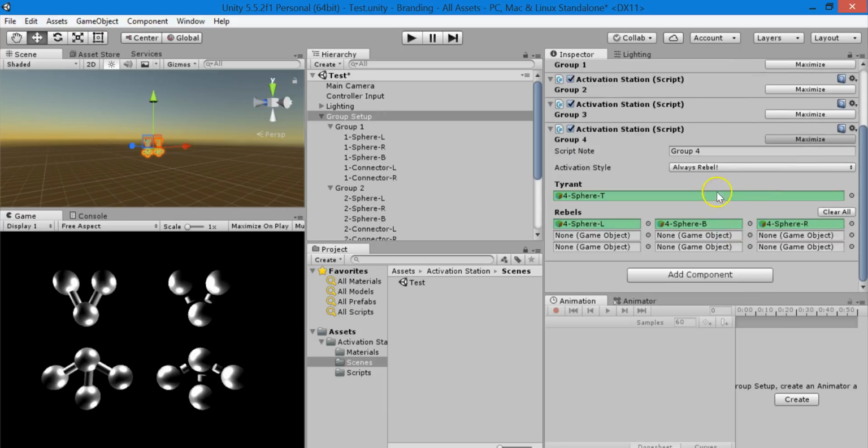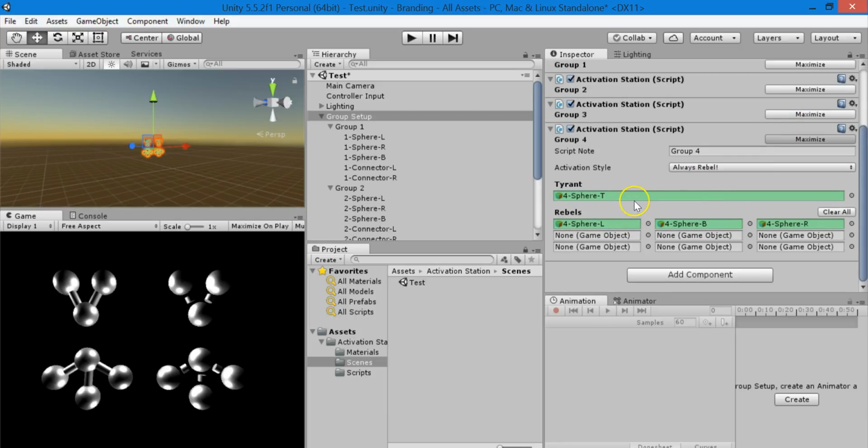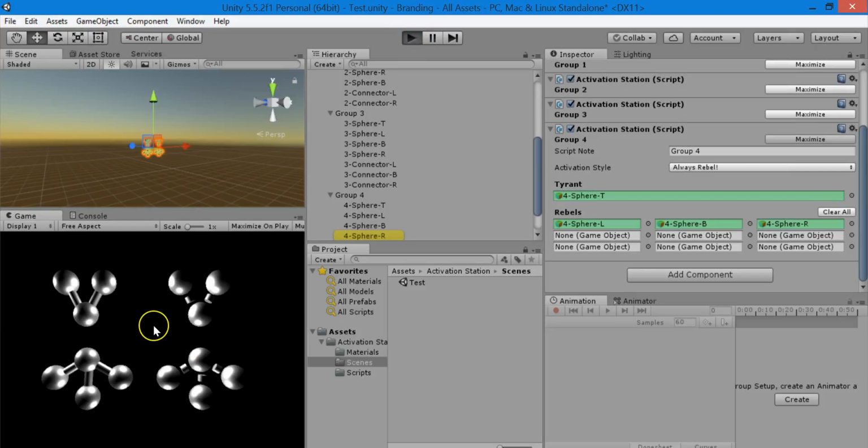Group 4 is always rebel. And always rebel is basically the same thing as follow the leader, but the difference is that the rebels are going to be in an activation state that's opposite the tyrant. So if the tyrant game object is enabled, the rebel game objects are going to be disabled, and vice versa. Take a look.